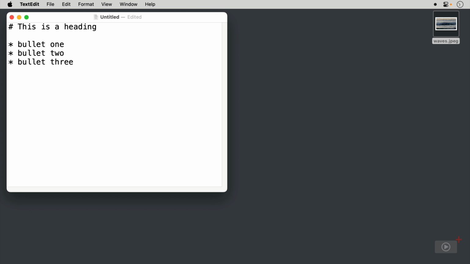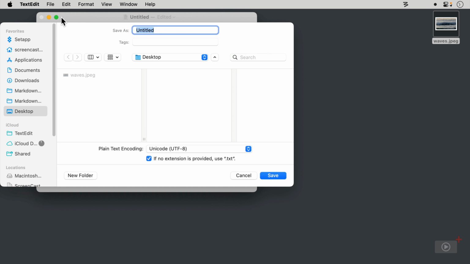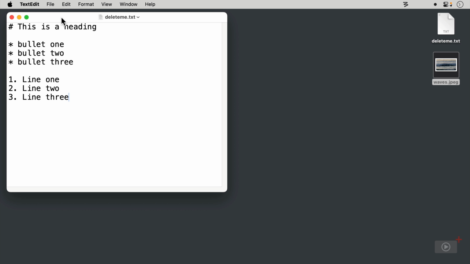Next, we're going to do a numbered list. I'll type 1 dot space and line 1, and then I'll add lines 2 and 3. I'll save this to my desktop, and I'll call it deleteme.txt, which is my favorite name for files I know I'll never need later. This tells future me I could delete it without fear I'm losing something.